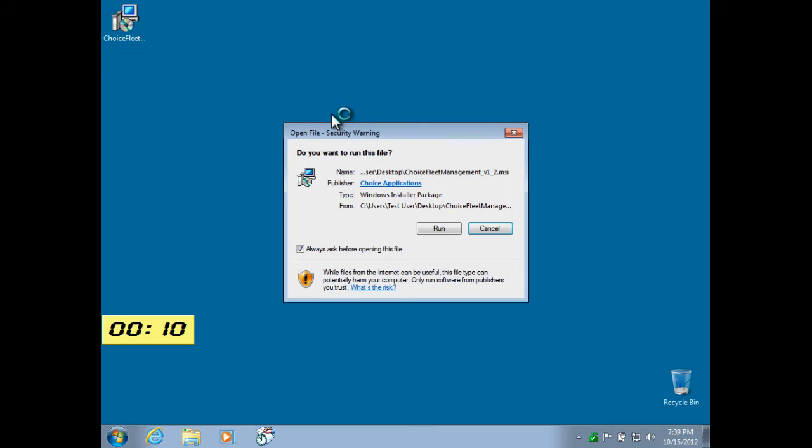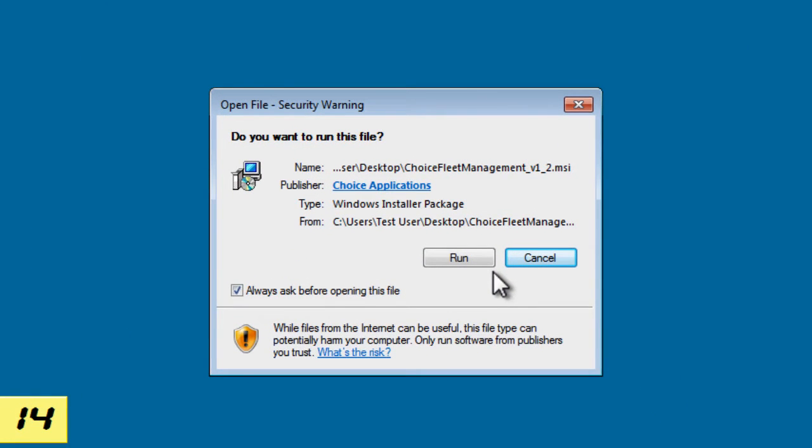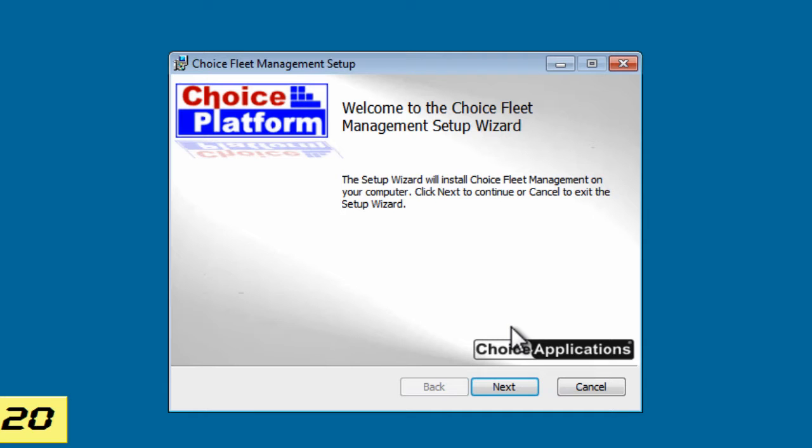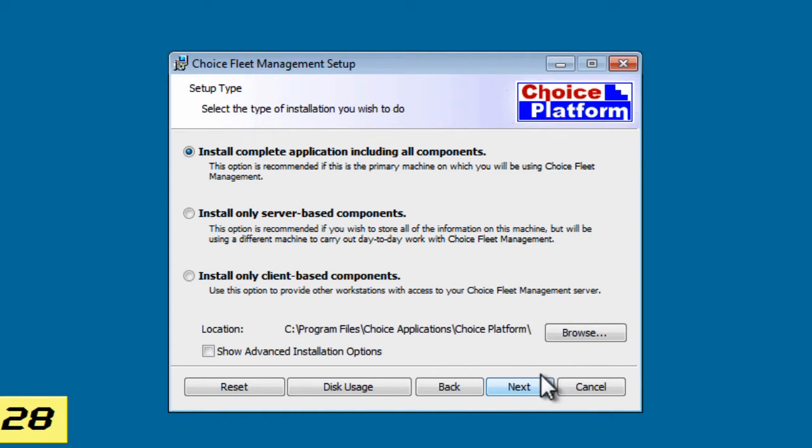When you first launch the installer, you'll get a security warning like this. This warning screen appears as a precaution for any file that is downloaded from the internet. Click Run to continue. Here you get the welcome screen. Click Next and you're taken to the license agreement. Indicate your acceptance of the license terms and click Next.